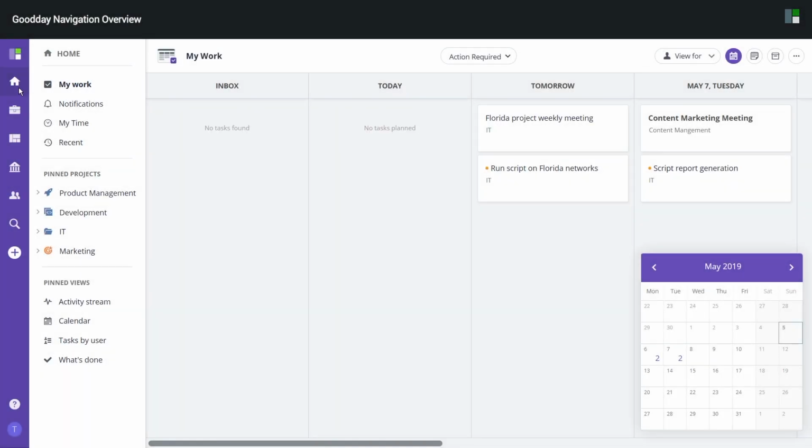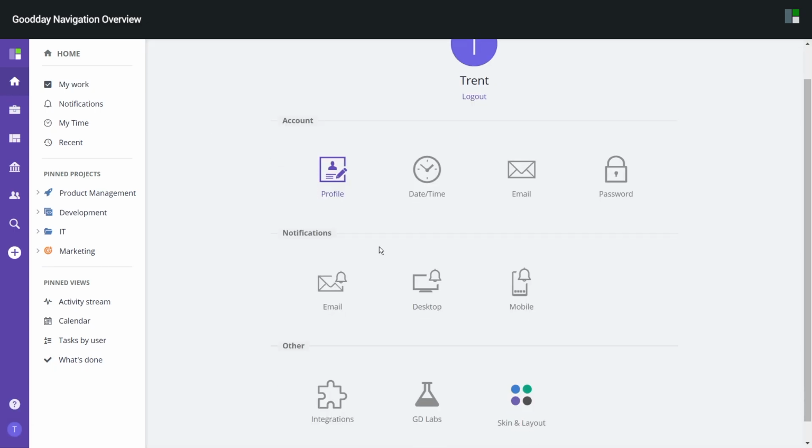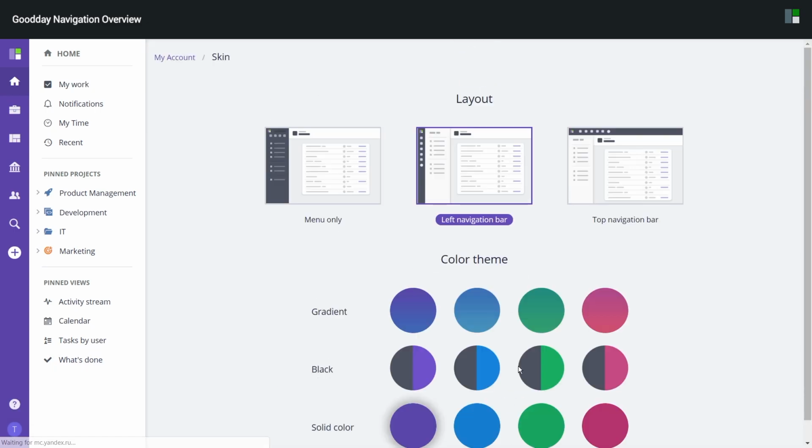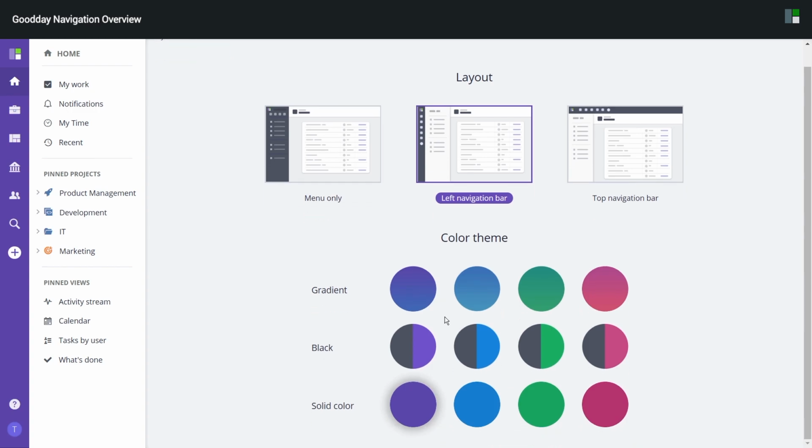Before we jump into each section, I want to point out that your layout may look different depending on how your settings are configured. So if you go to your My Account settings down here and scroll down to the Skin and Layout, you have the option to select a menu only left navigation bar or the top navigation bar. I recommend trying each one of these layouts and seeing which one is the most helpful for you and sticking with that one. And you can also change the color theme for your layout, so please feel free to test these out and find which one best suits you.